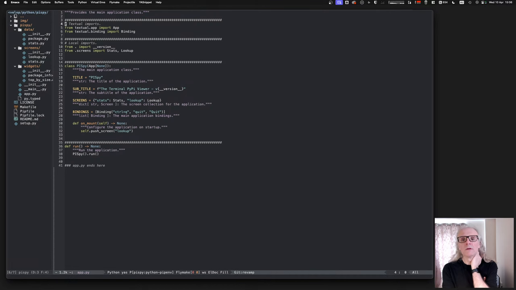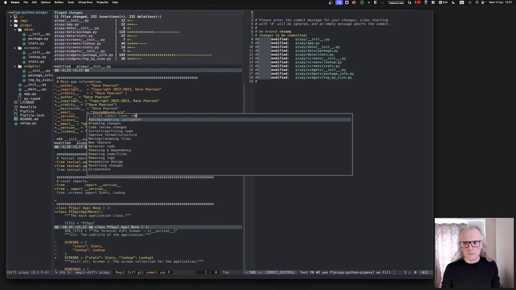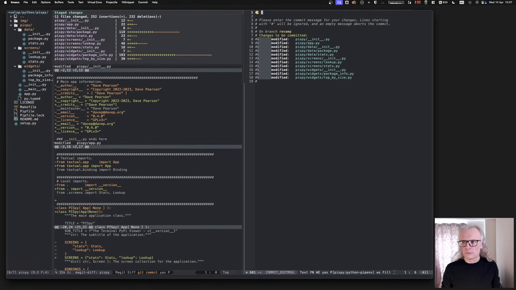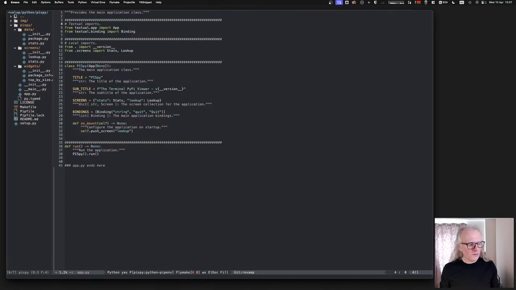Oh my god. Using the old way of doing screens as well. It's kind of yuck. Definitely have to change that as well. There's just no reason for doing it like that anymore. Okay, that's the code tidied up.